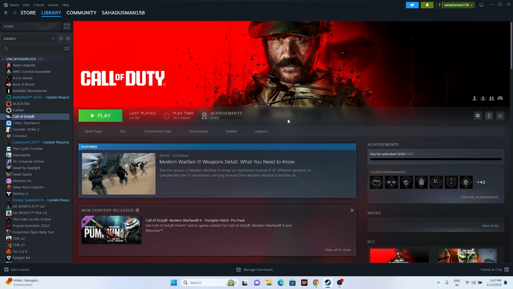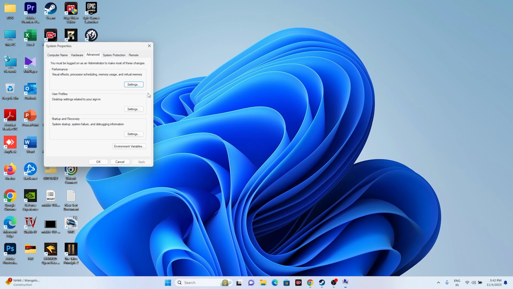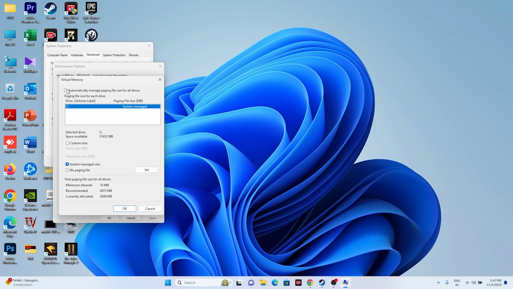Next, we need to increase the virtual memory. Just go to the search, go to view advanced system settings, go to the advanced tab, go to settings once again, go to advanced once again and go for change. Make sure this is blank and select the local disk where the game is installed and go for size. The custom size is 1.5 times the total RAM and the maximum size is 3 times the total RAM.